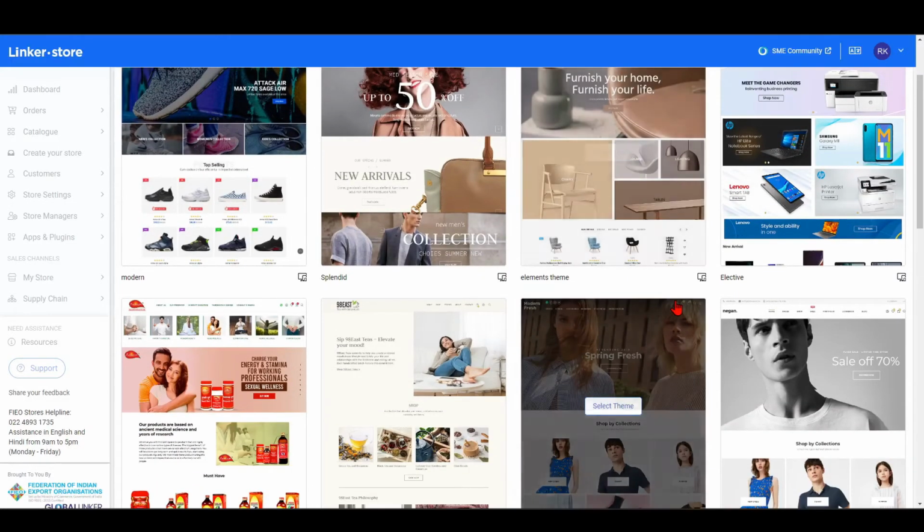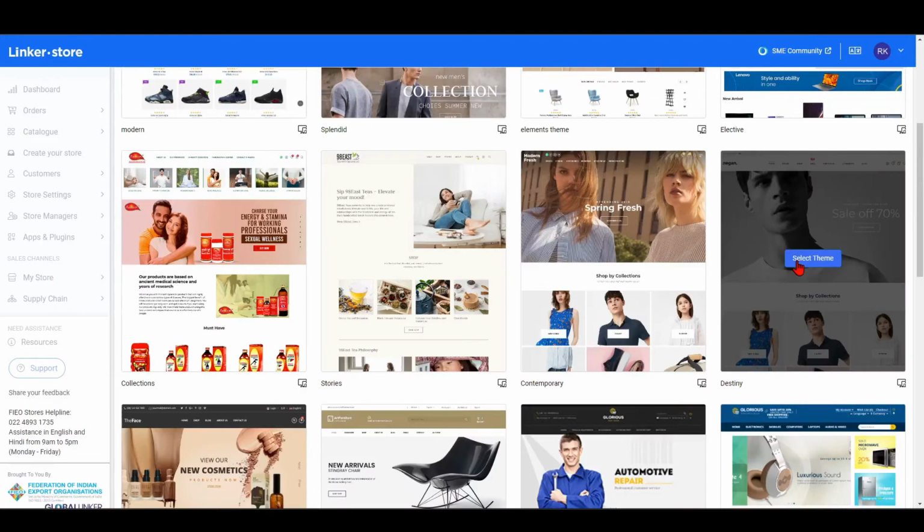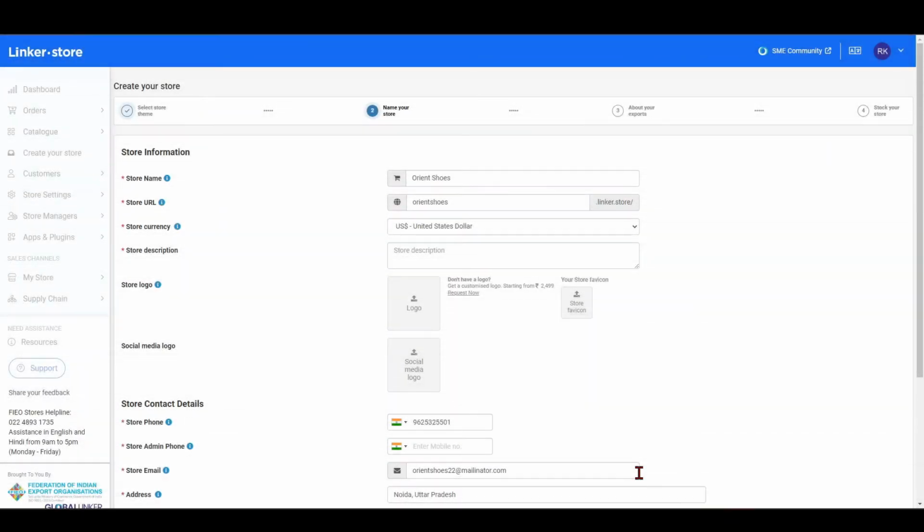So you can choose any theme, and if you don't like the theme that you have chosen while you were creating an online store, you can also change it later. It is a very simple and easy process. In the next screen, you have to just provide your business and contact information.